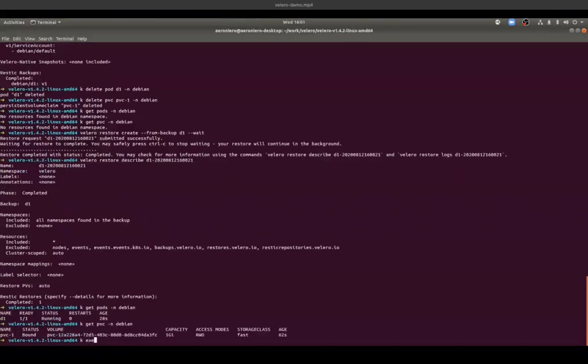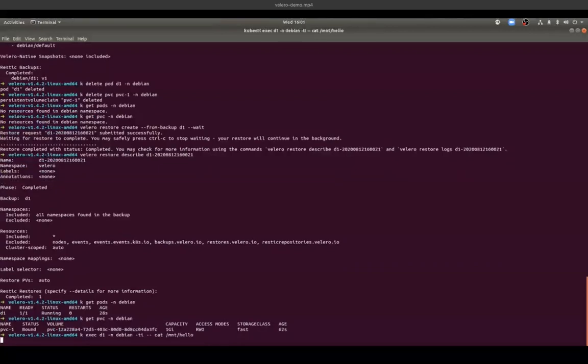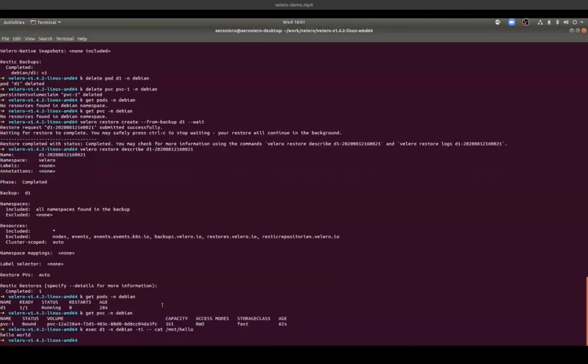So next thing to do is running the cat command to see if the file is there too, and great, the file is actually here too. So the backup was done correctly.